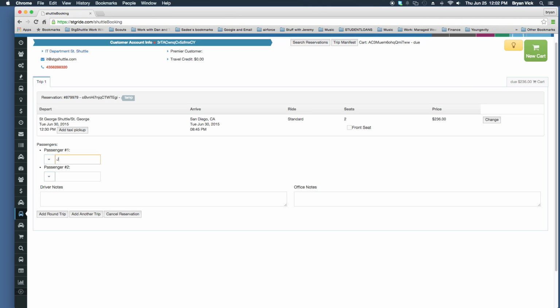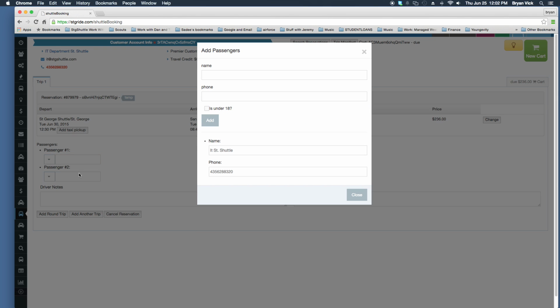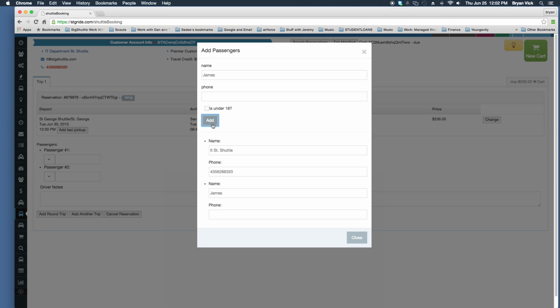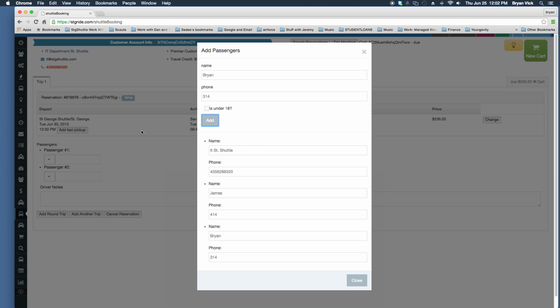Right now we have James. Oh, he's not a passenger, so I need to add the new passenger. So I'm going to go James, and it's already in there. I'm going to go ahead and say add. And oh, I forgot to add the number, so if I did 414, I can go ahead and do that. Then I've got to add one more guy, Ryan, so we'll go ahead and add him in there, and 314. That's our extensions. Add, okay, we're done.